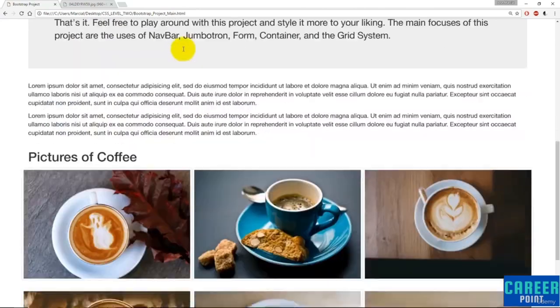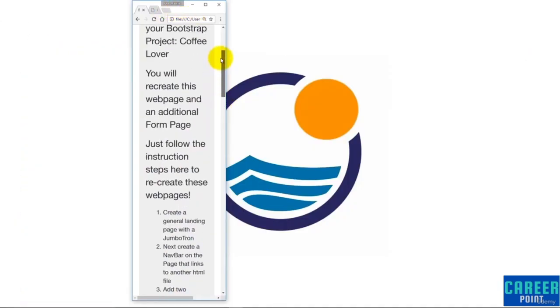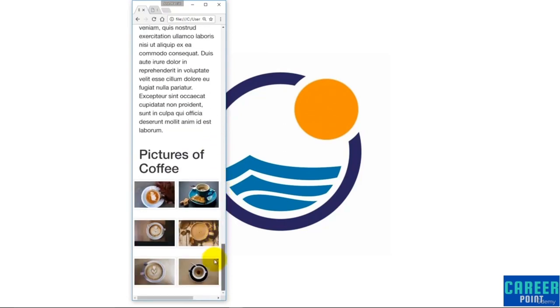But what I really am concerned about is if we minimize this, so if I shrink this down to the smallest possible size, scroll all the way down here, I still have two columns each. So that's going to be 6 and 6, 6 and 6, 6 and 6. So keep that in mind.